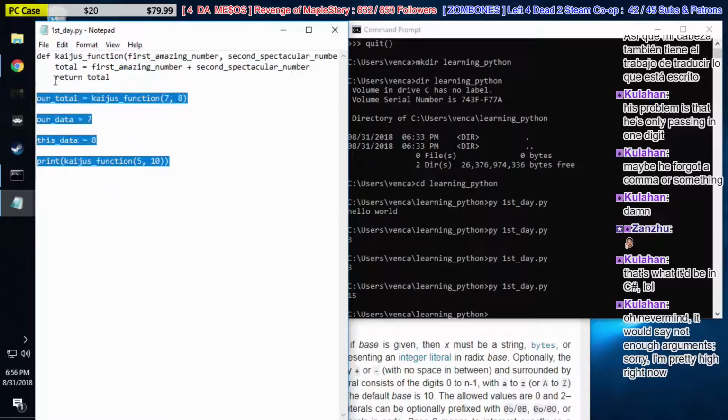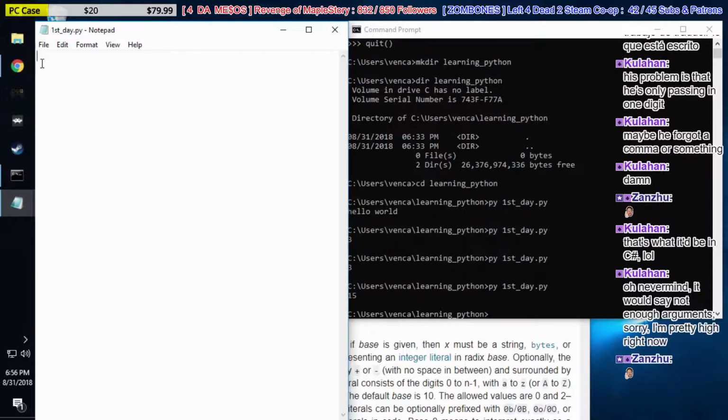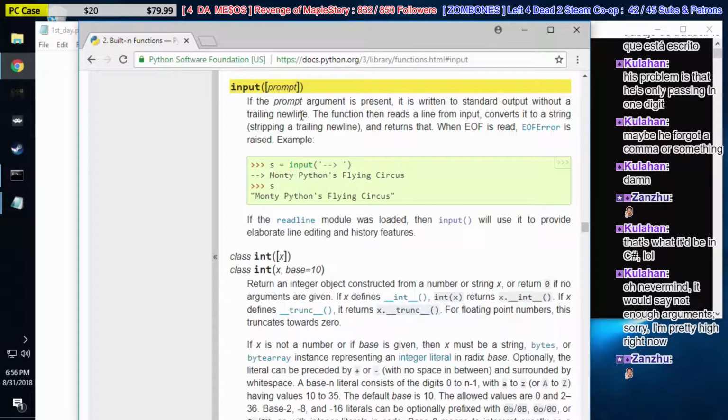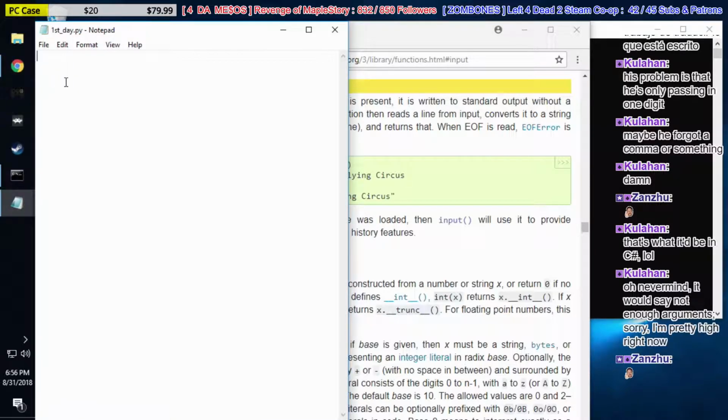So I'm going to backspace through all this again. Boom. And we're going to use the built-in function input, which, as we go back to our documentation here, we see that with input we could put a prompt in there, and then it returns whatever data gets fed to it. Okay, so I'm going to show you what that means. So we're going to go back to our firstday.py.